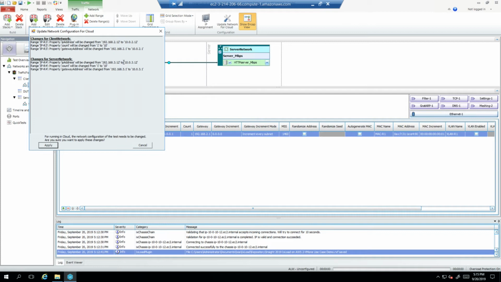And so it will not only change the test port's IP address, it will also identify what should be the default gateway from Amazon, as well as how many IP addresses I have on an interface. In this case, with the template, I actually have more than one IP address.